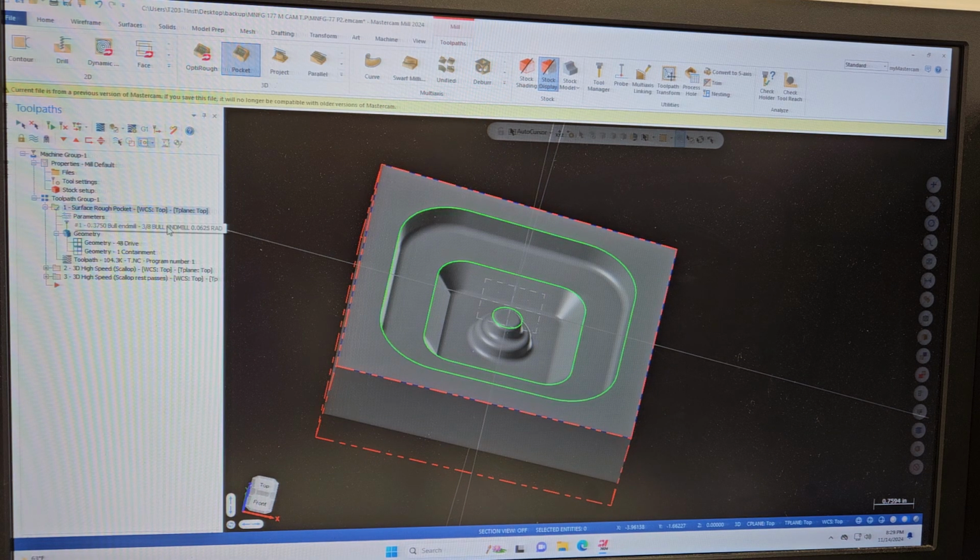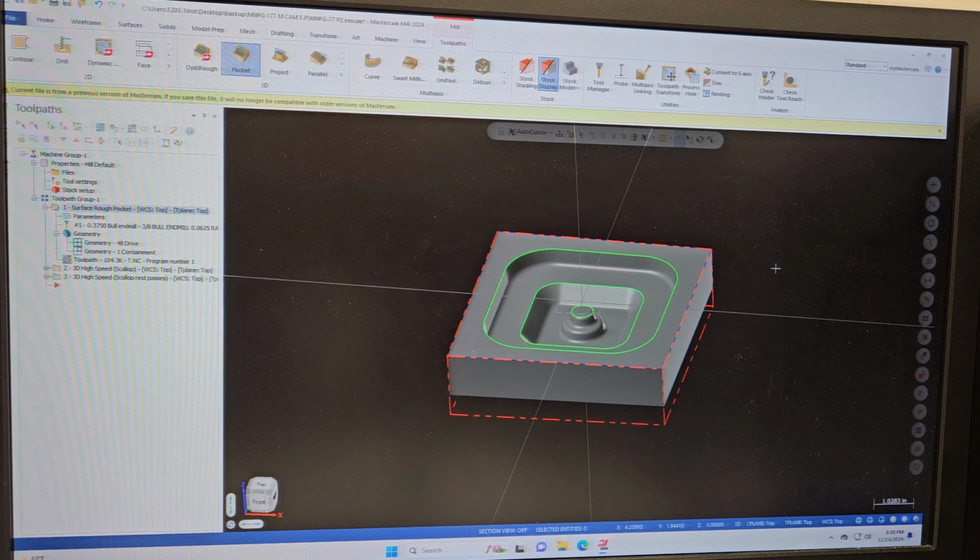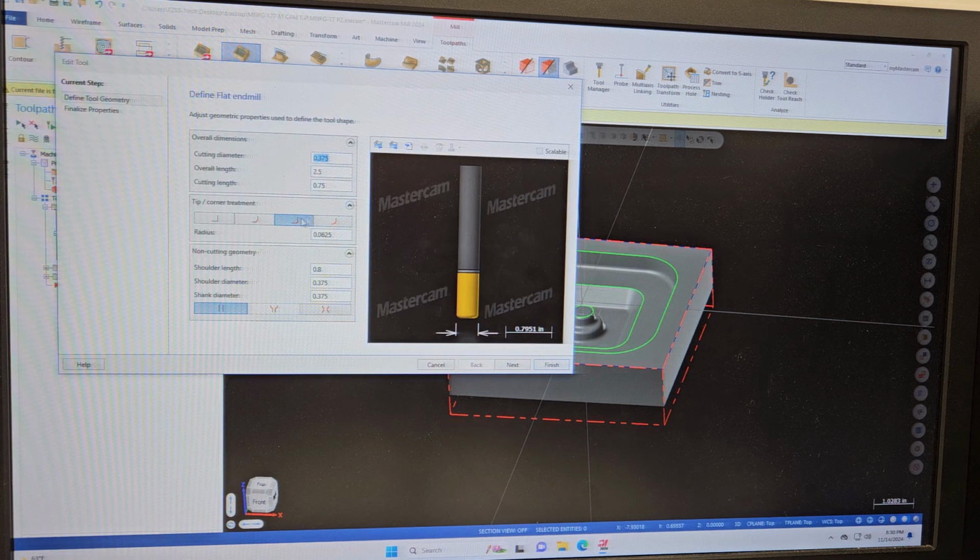One is going to be your rough pocket. The tool we're going to use is a 3/8 bull nose. We need a .062 radius, but we do not have .062. The radius is going to be 1/32 radius, a full nose end mill with 1/32 radius.